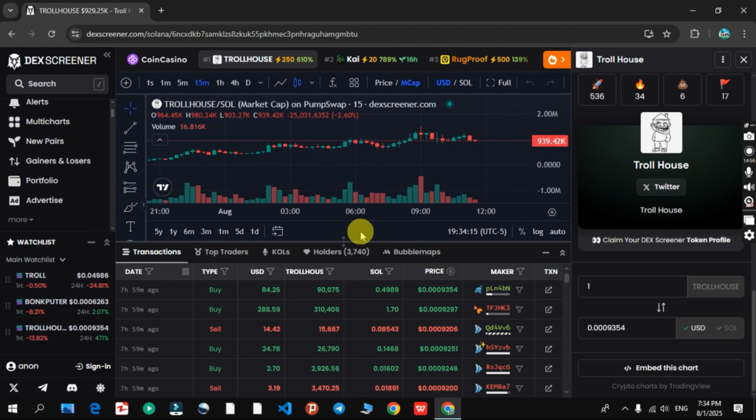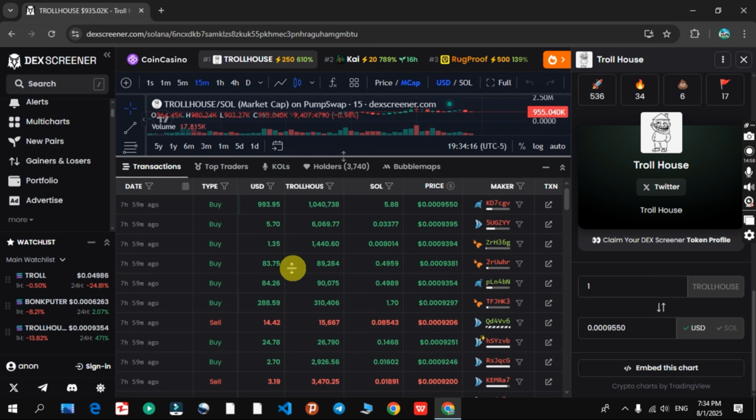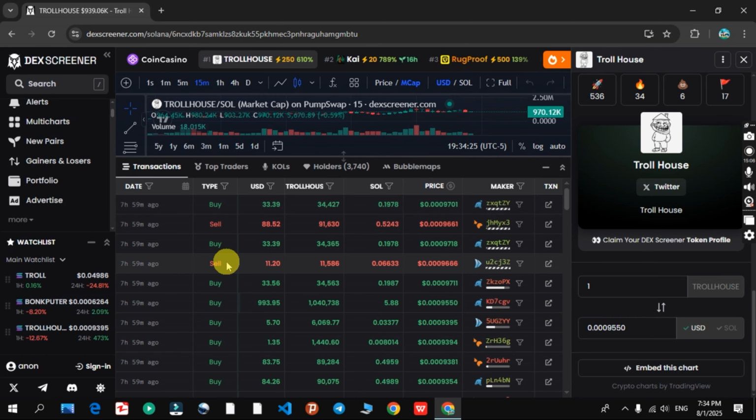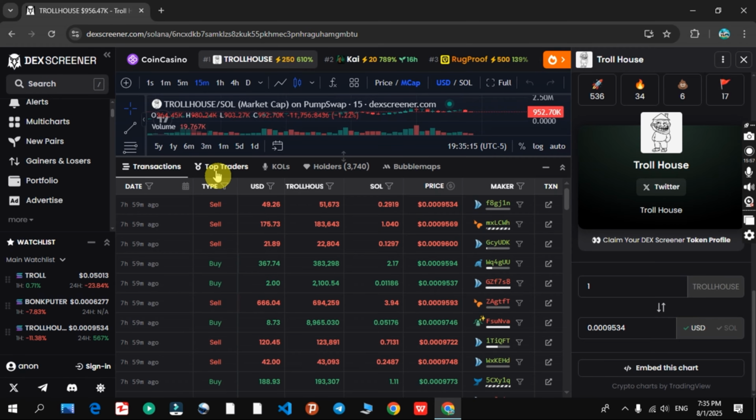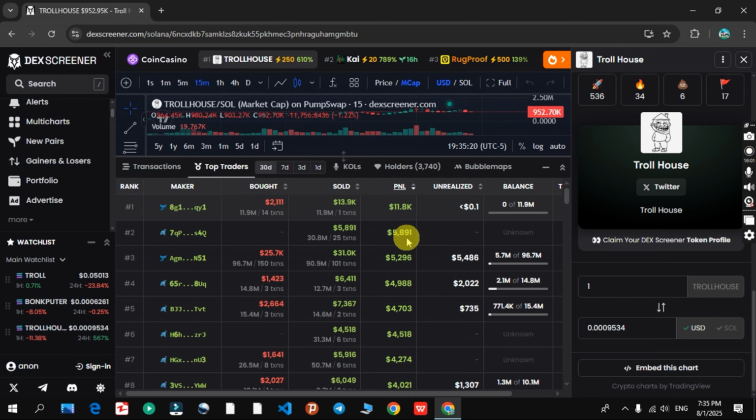You'll see several different sections here, and I'll break each one down for you. First, you'll see the Transactions tab. This section shows the activity of different wallets, how much they're buying, how much they're selling, and all the recent transactions happening in real time. Next to that is the Top Trades section. Here you'll find the most profitable trades made on this coin, including how much was bought and sold and the total profit those wallets made.